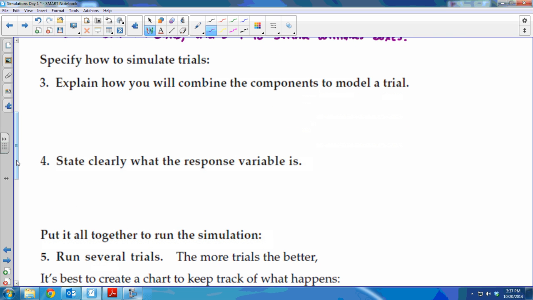So we need to specify how to simulate the trials. Each trial should model what we're trying to accomplish. You're going to do that by looking at random digits. So we generally say we're going to generate random digits. If you're using a random number table, you'll look across a random number table.